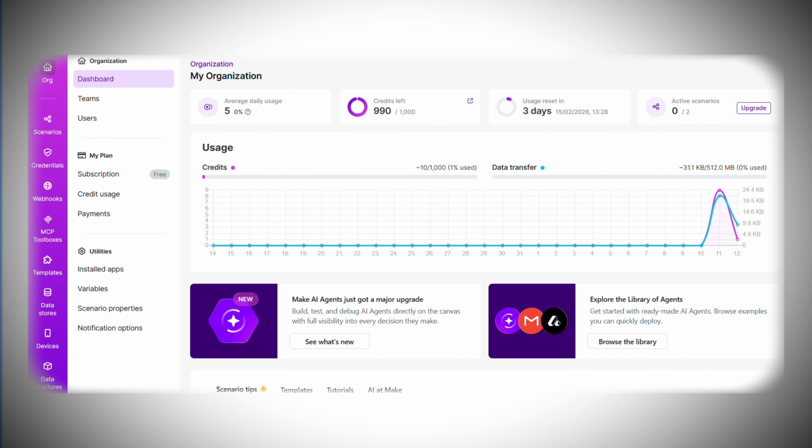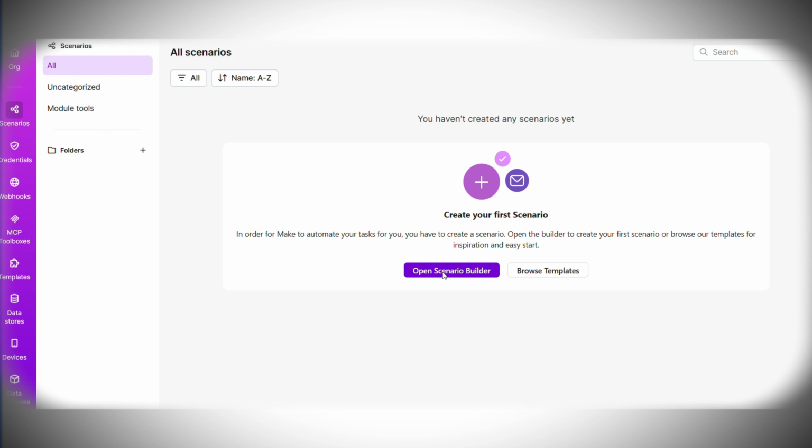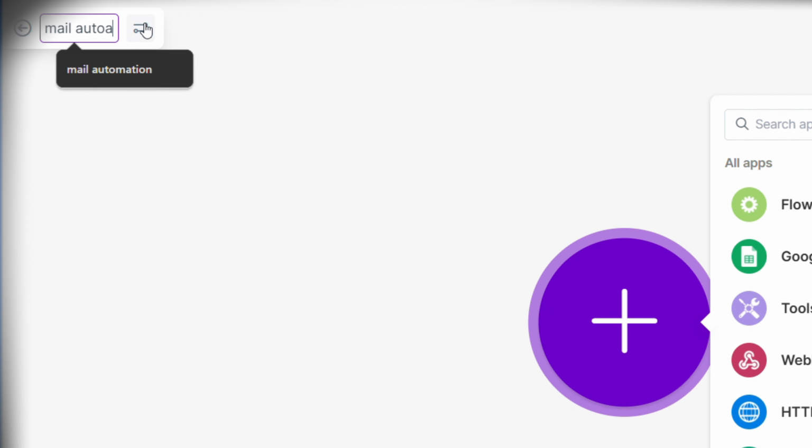Let's start. At first, we are going to go to make.com and sign up there. Once you are inside, you will see an interface like this. On the left side, there will be a scenario builder. Click on open new scenario, and then create a new scenario, and we are going to name it mail automation.